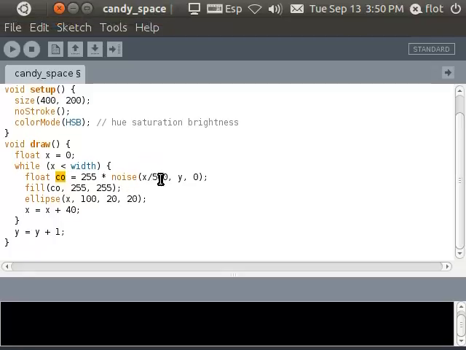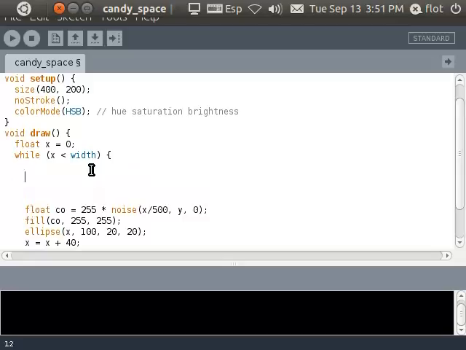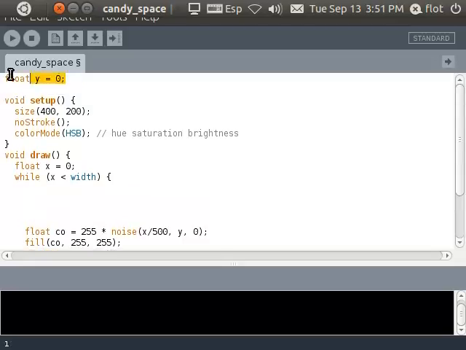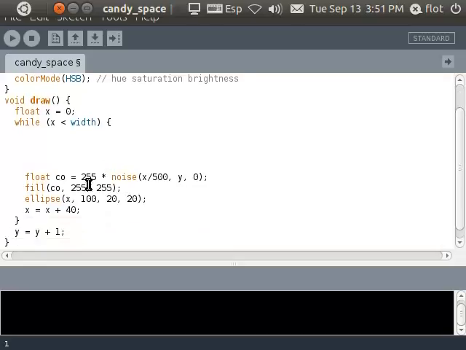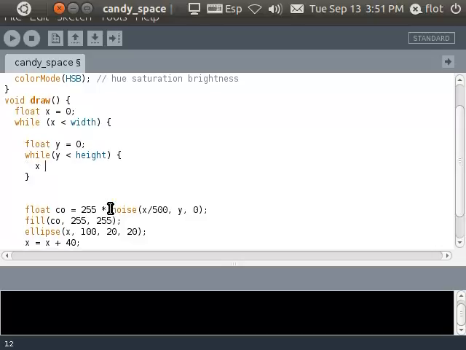Now, let's use this noise with 2 values in a different way. I'm going to draw a group of candies or ellipses. And we know that to do this, we can use one loop inside another loop. I'm going to remove my float Y, and I'm going to remove it from here too. And I'm going to add another while loop, while Y is less than height, then do something. So before starting this while loop, I will say float Y equals 0. And now I do something inside here. I will increase my Y variable by 40.